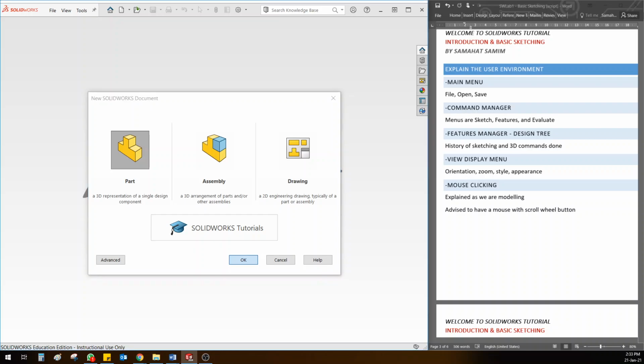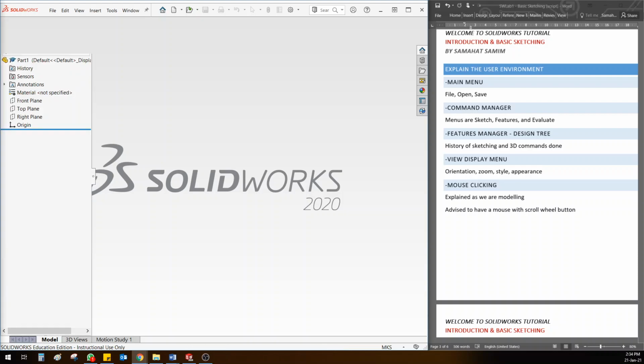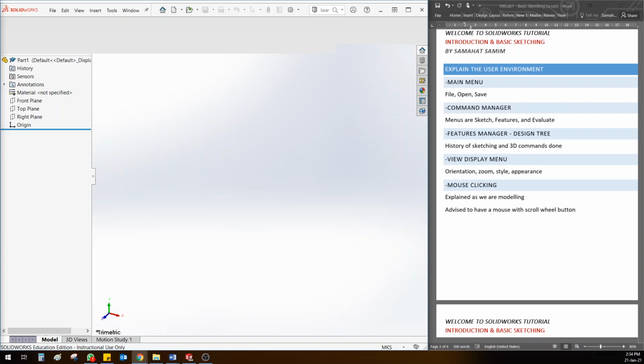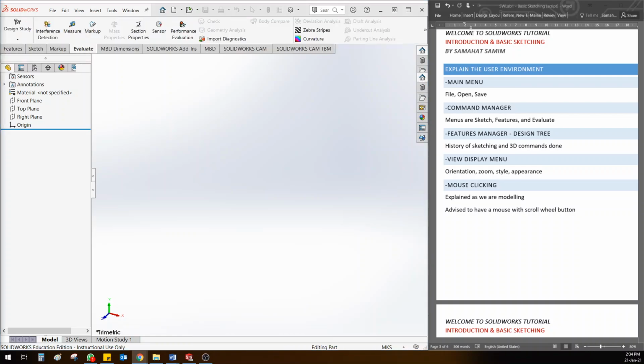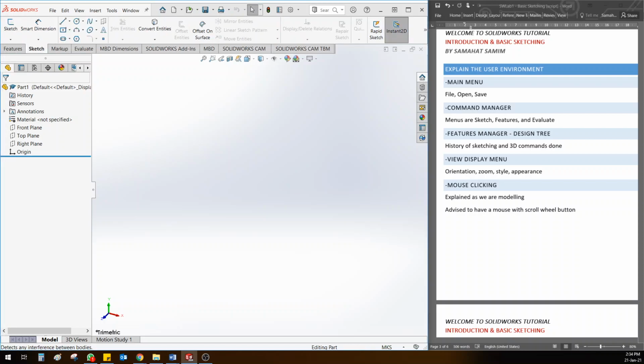Okay. So if I click on Part, it will take some time to load into the part mode of SolidWorks, and then it opens a user environment for me. In the user environment, on my left side, which is just appearing now, this menu is called Feature Manager or Design Tree. And I have here on the top the Command Manager. So let's keep it in Sketch mode, which is here. This is the Command Manager.